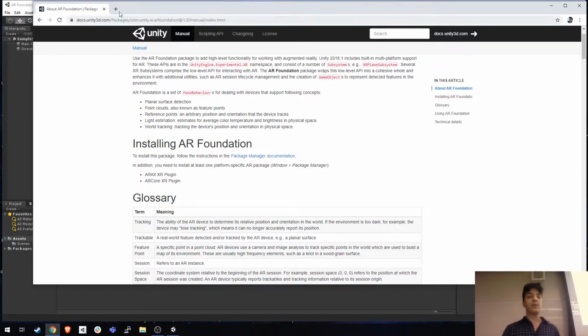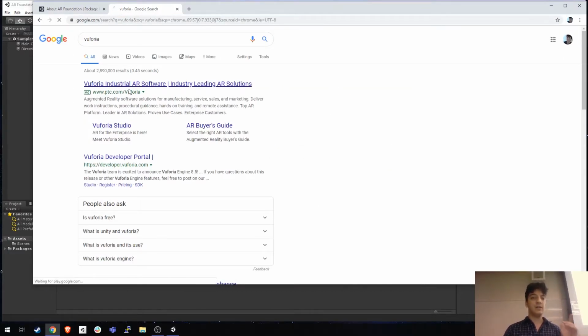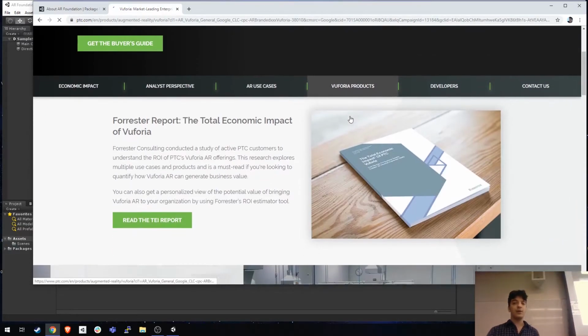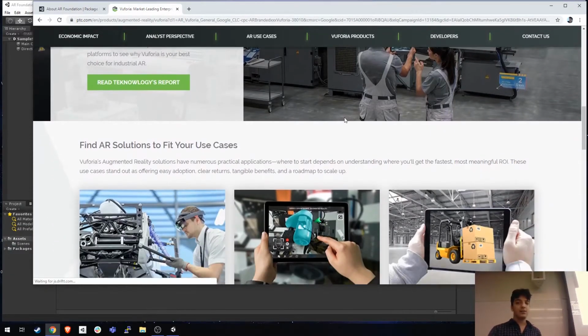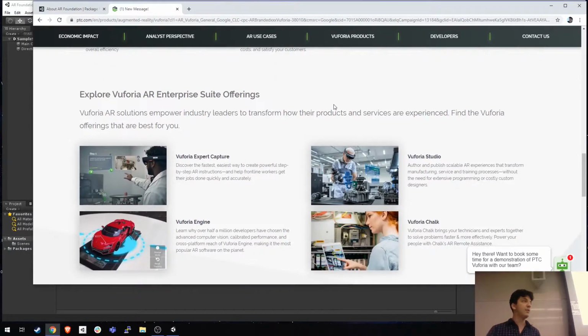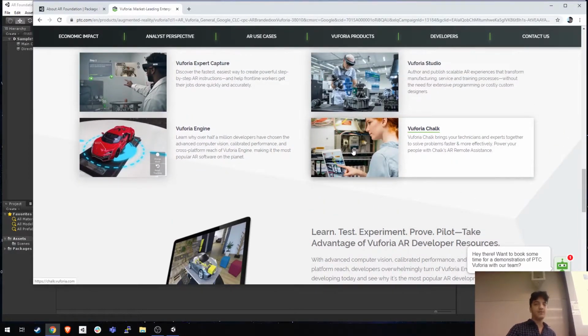There is also Vuforia, which I'm not going to go over in this class. I've actually done Vuforia classes before. It is a great solution for enterprise AR, whether you're doing stuff on HoloLens or on mobile. It's paid, but it's amazing. I know they have programs for developers too, and Vuforia Chalk is not that new anymore, but it was.